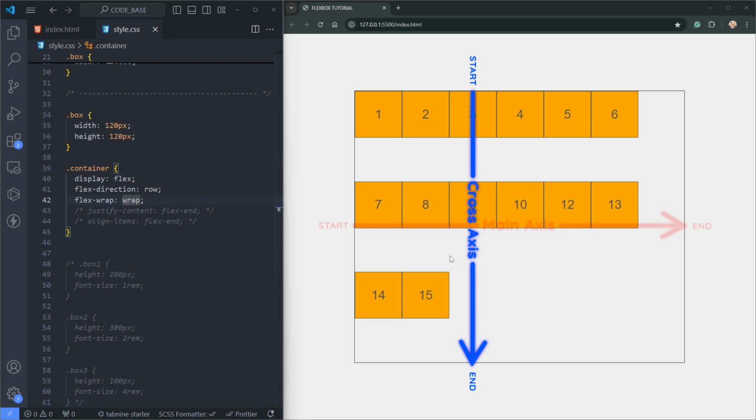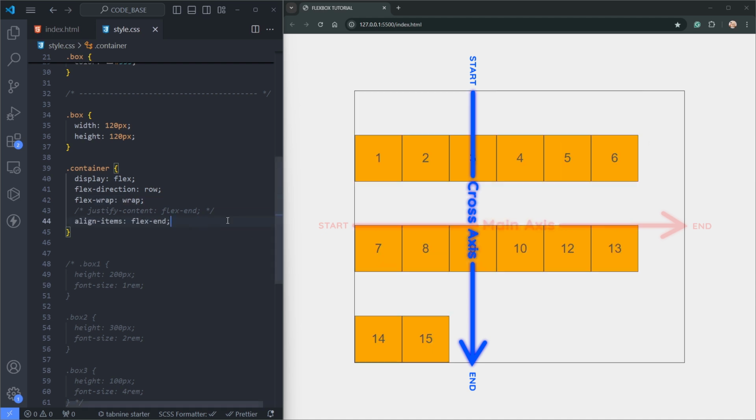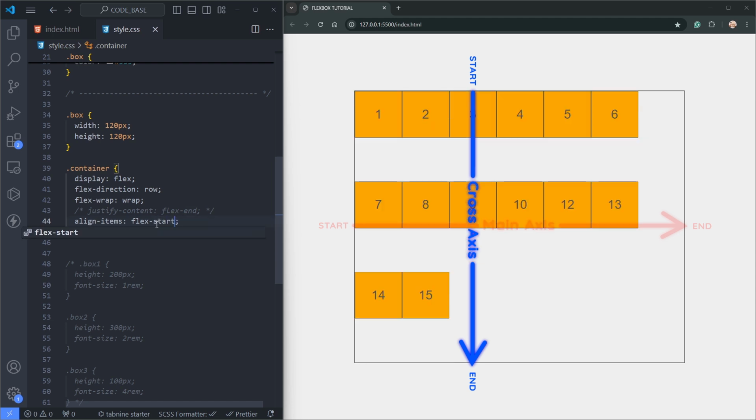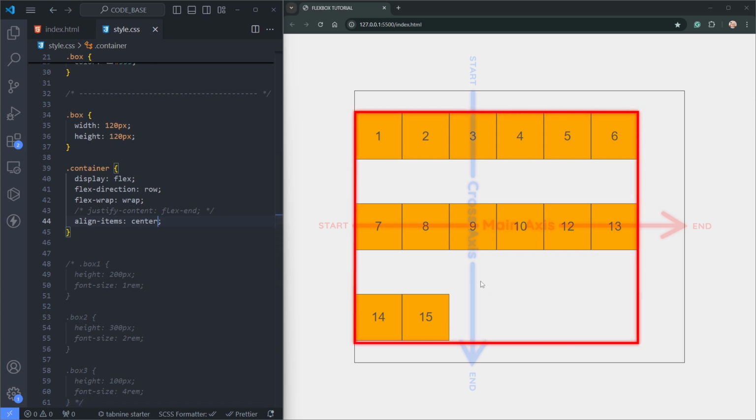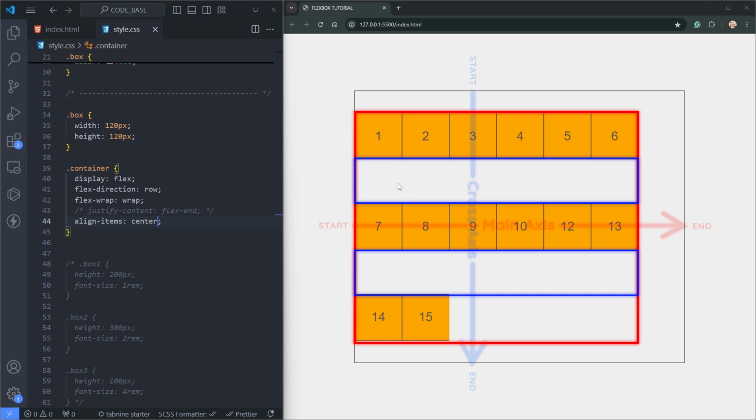This layout is a bit different from the typical one, since now we have several lines of flex items along the cross axis. To position them along the cross axis, we can still use the align-items property. Flex-start moves them to the start, center centralizes them, but we see that the align-items property is treating them as a whole and is not allowing us to control the spacing between them.